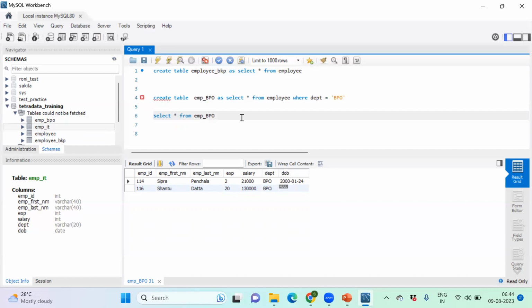Suppose my requirement, the advanced topic, is that I need to create an employee backup table from this employee table, but I do not want any records to be copied. I just need the structure of this table to be available in the new table. Then what do I need to do? That kind of filter I haven't introduced to you, so it's a bit advanced level.